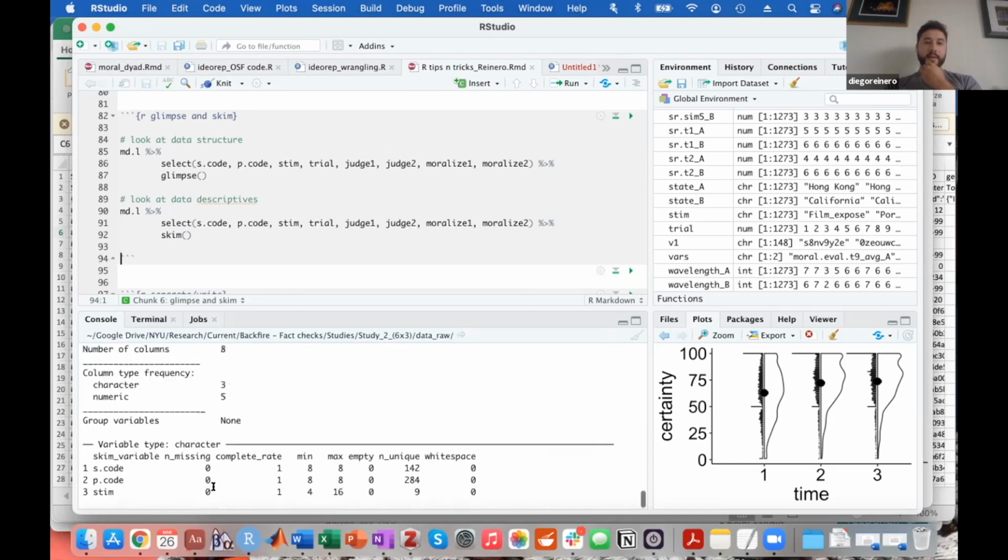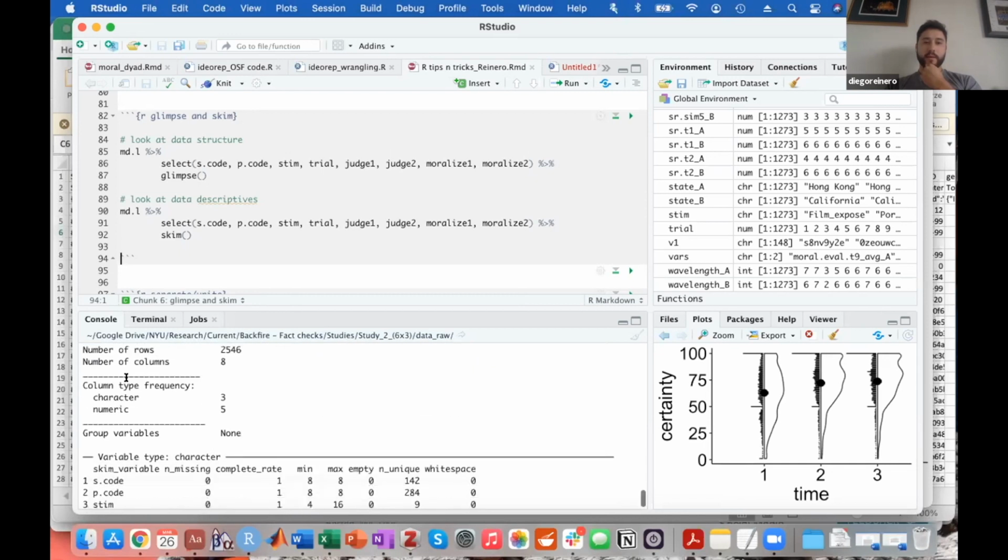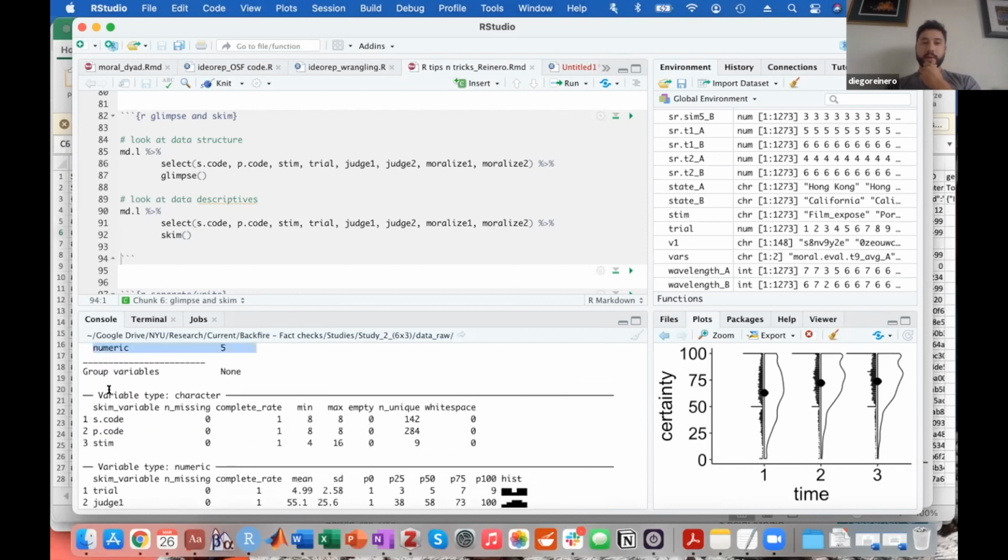Okay, but basically it'll show you the type of variables you have. I have 3 character variables and 5 numeric, and then it'll group these variables by the type. So here are my 3 character variables. They'll tell you how many missing values do you have? How many unique values do you have? So in this, it'll tell me, oh, you have 9 unique stimuli in this data set.